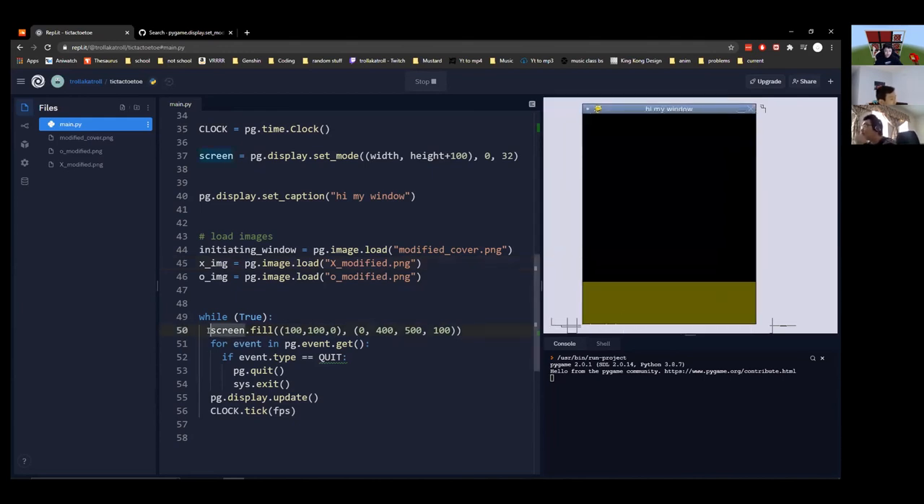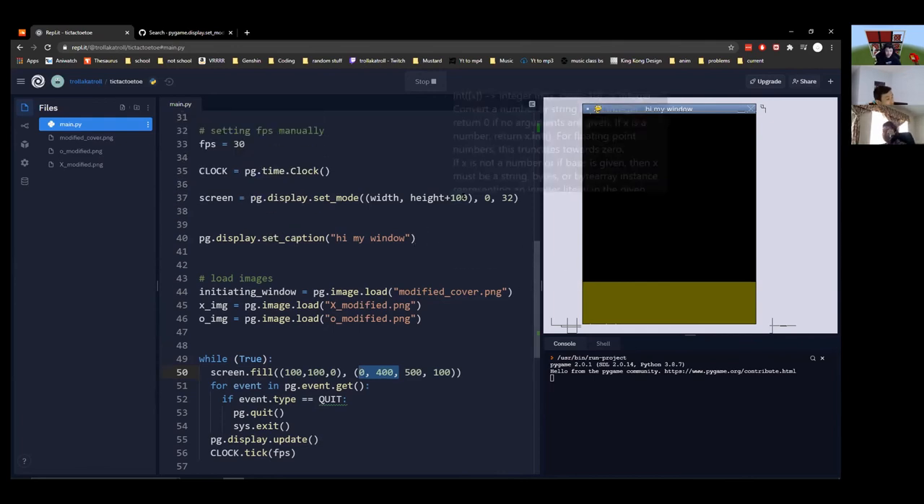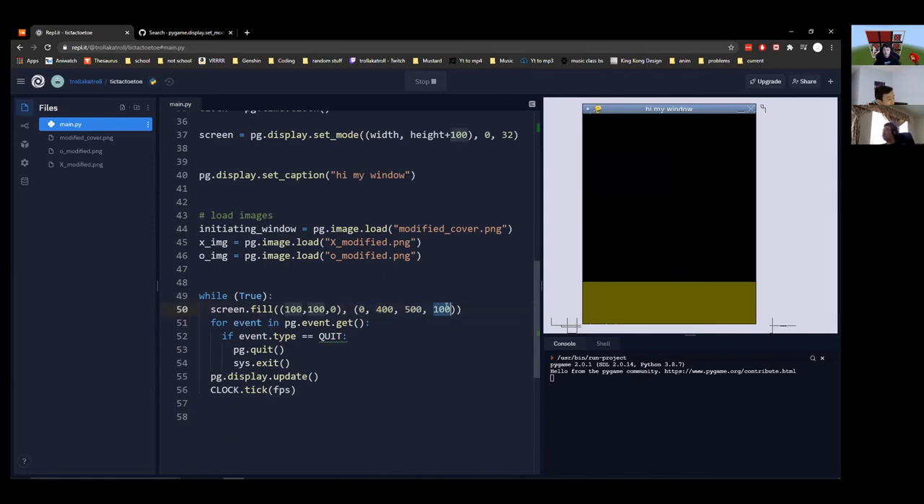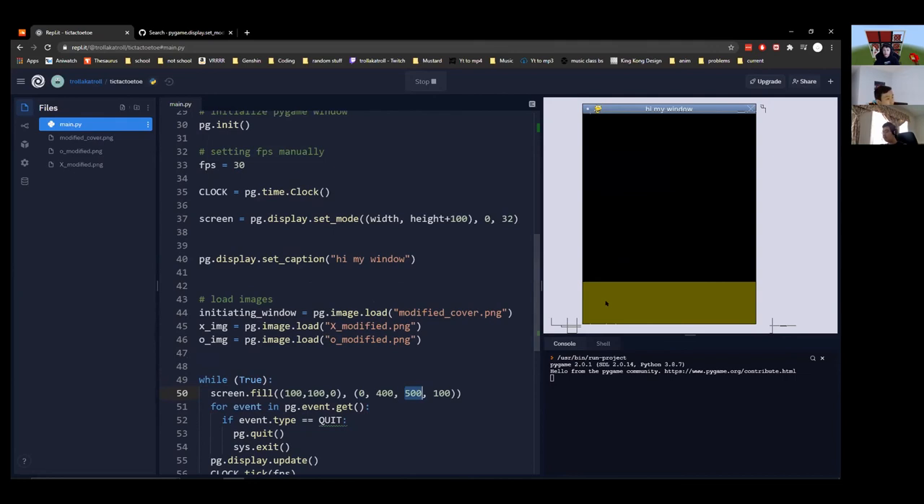As you can see here, with screen.fill, before it was filling the entire screen with ugly yellow. But now it's only the lower part. Basically, what I did here was set the XY coordinates. The X coordinate is 0, which is right here where my mouse is, and then the Y goes to 400, which goes down here. Then I set the height of the rectangle to 100 and the width to 500. So it covered up the area, and that's how you set the rectangle.